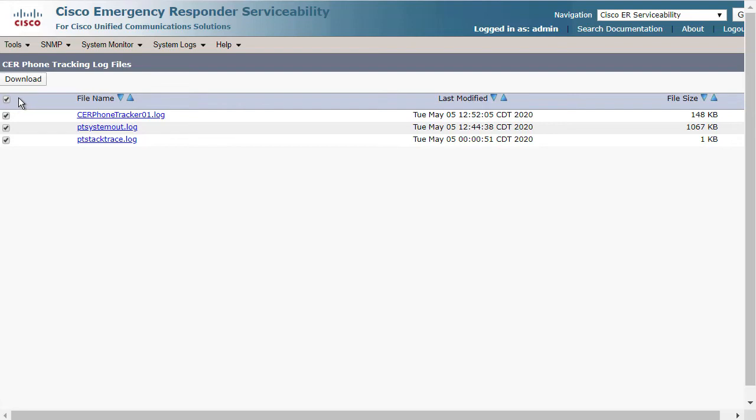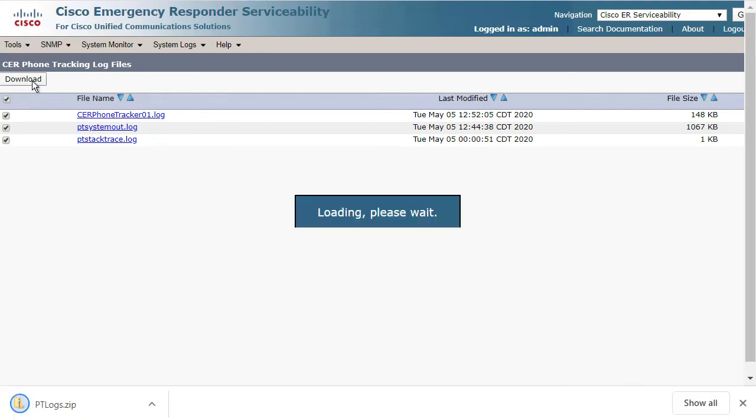Once the required files are selected, click on Download. These files will be saved in an individual zip file, which should be saved on your computer. File collection is now complete.